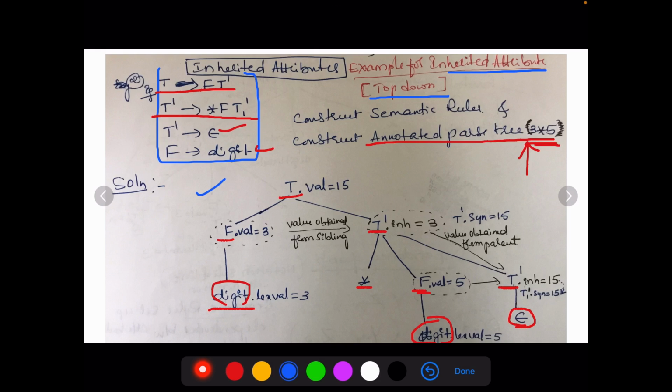We already know that all leaf nodes are synthesized attributes. So digit.lexval is retrieving the value 3 from the symbol table. Similarly digit.lexval is producing 5. Then, according to this statement, it is just a synthesized attribute. A digit value is assigned to F, therefore this value is moved up, so F.val is 3.